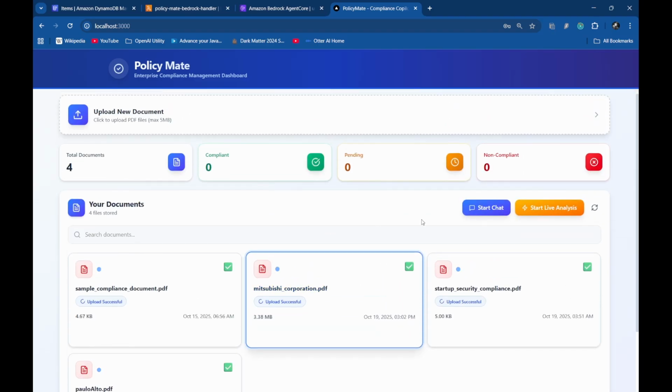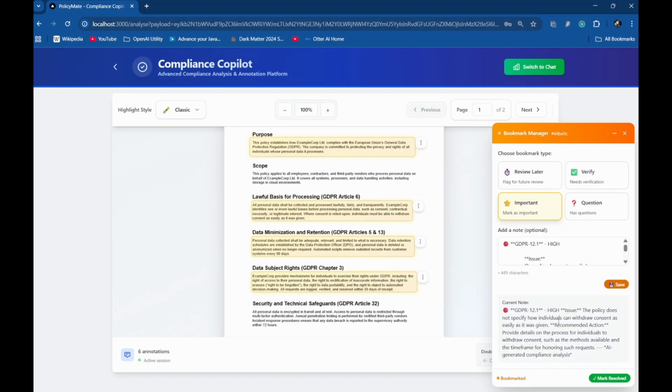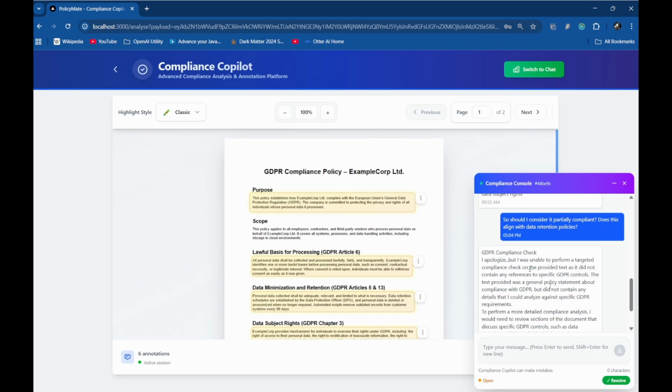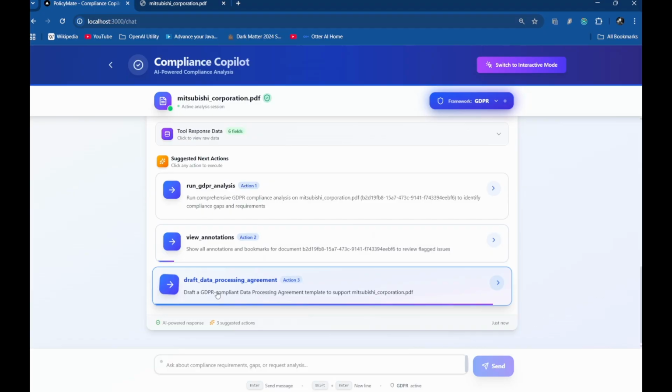And as technology expands across borders, so do the laws that govern it. Frameworks like GDPR, HIPAA, and SOC2, just to name a few, are ones which a lot of standard organizations must comply with in order to operate globally and ethically. So that's where PolicyMate steps in. It's your co-pilot for compliance. It helps you identify, flag, and fix compliance issues faster so your team can focus on innovation instead of paperwork.